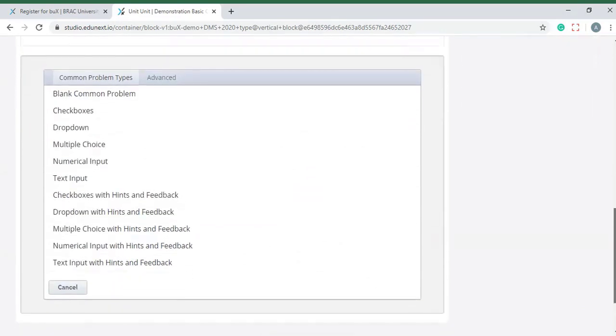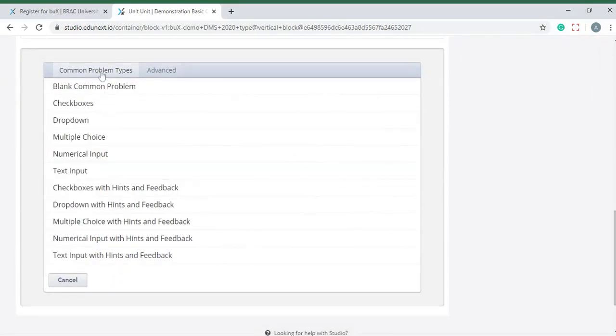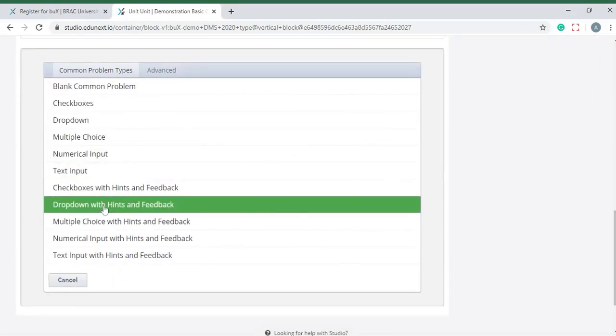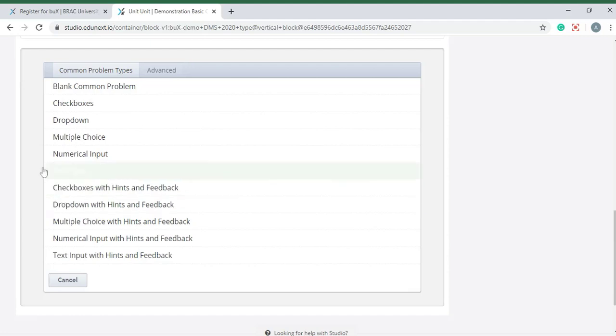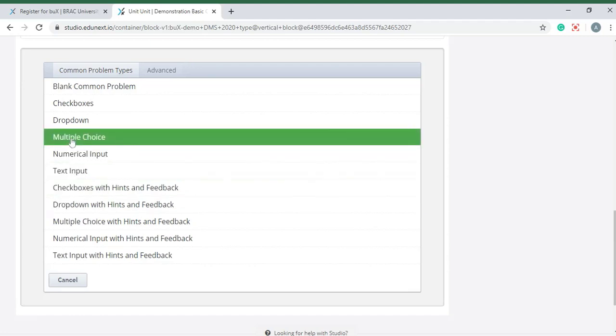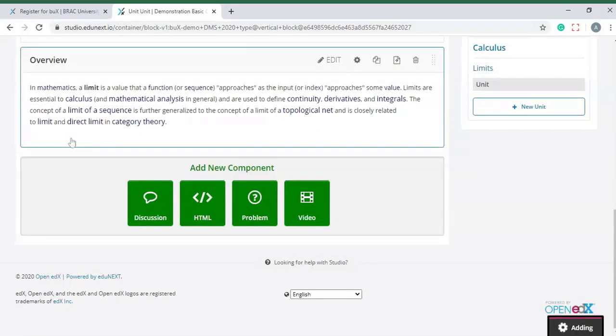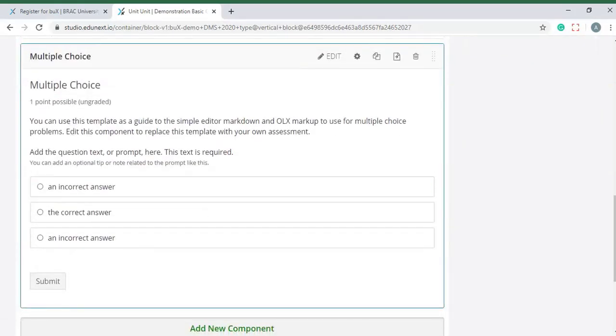Once you click on the problem button, you get a list. This list represents the different types of question from which you can select. Let's assume I want to create multiple choice questions. So I click on the multiple choice option. After clicking on the multiple choice option, I get a default template which I can edit according to my need.